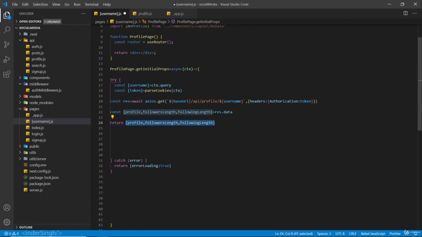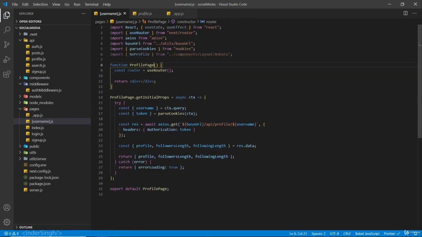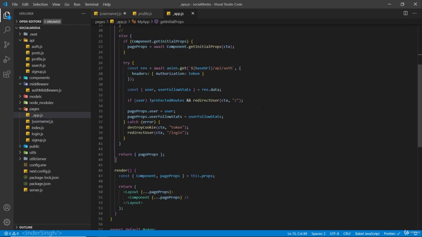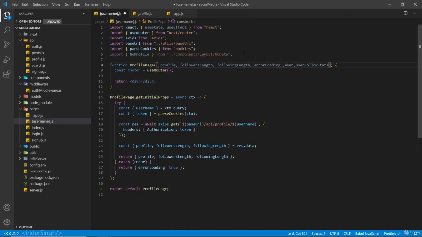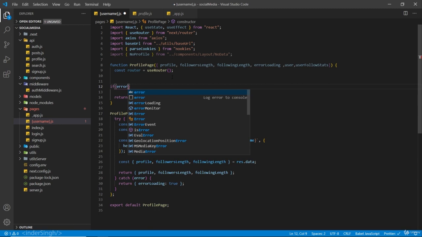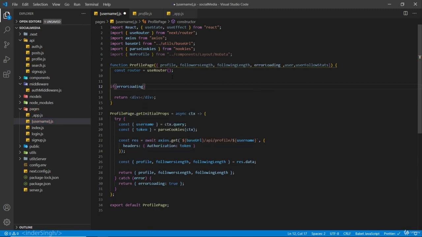I'm going to copy it here, and inside the props, we are going to declare it. We are also going to receive errorLoading if it is true. And inside the props, we are also going to receive the user and userFollowStats. We are receiving this user and userFollowStats from _app.js. If you remember, in the getInitialProps video I explained how we are sending the user and userFollowStats to each protected page, and we are saving it inside this profile page. And here, if errorLoading, that means the profile was not found, so return NoProfile.